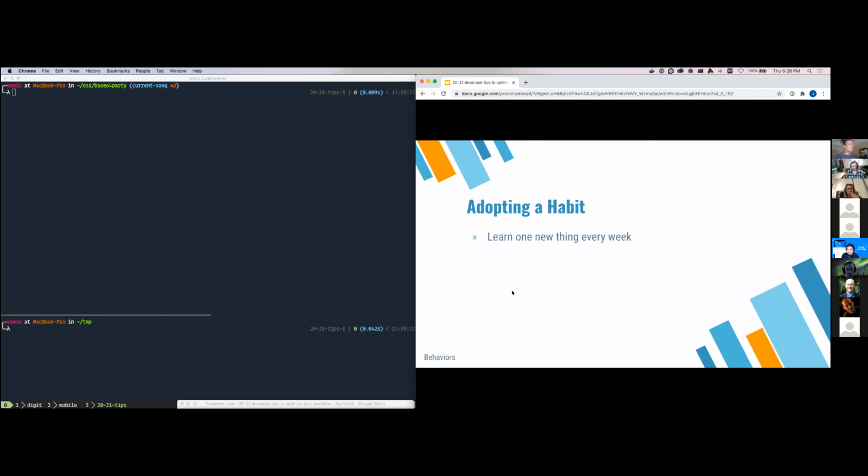So to adopt a habit, I found that learning just one new thing every week is really helpful, because if I pack on like 10 new different ways to do something, I'm just gonna forget all of them. So I just find one thing that someone else does that could help my workflow, practice that for a week or more, and then do the next thing.